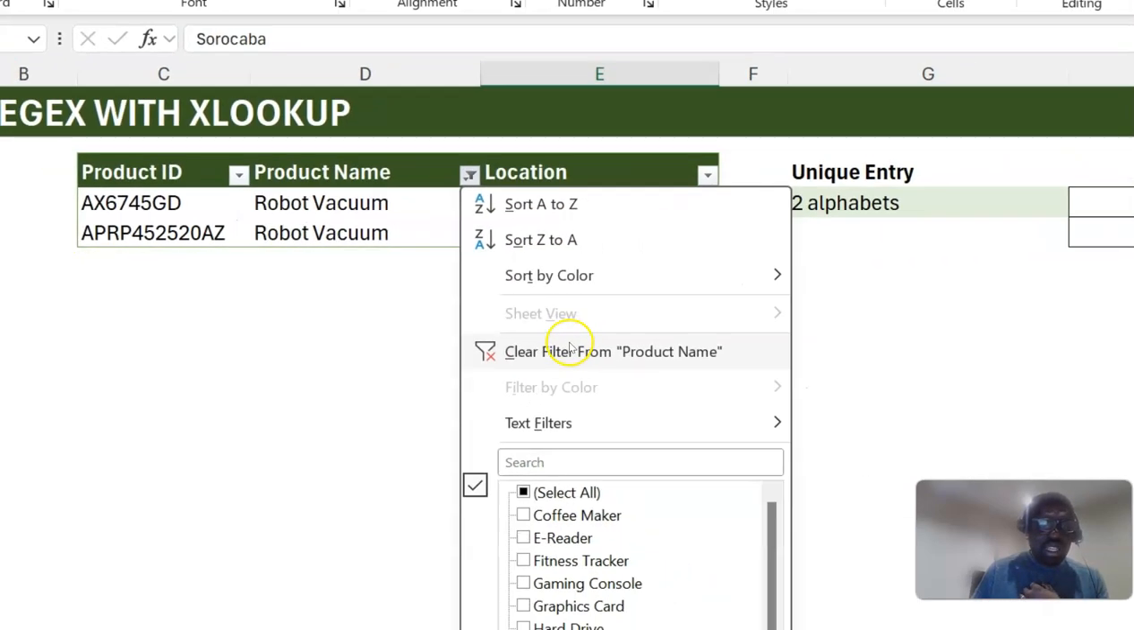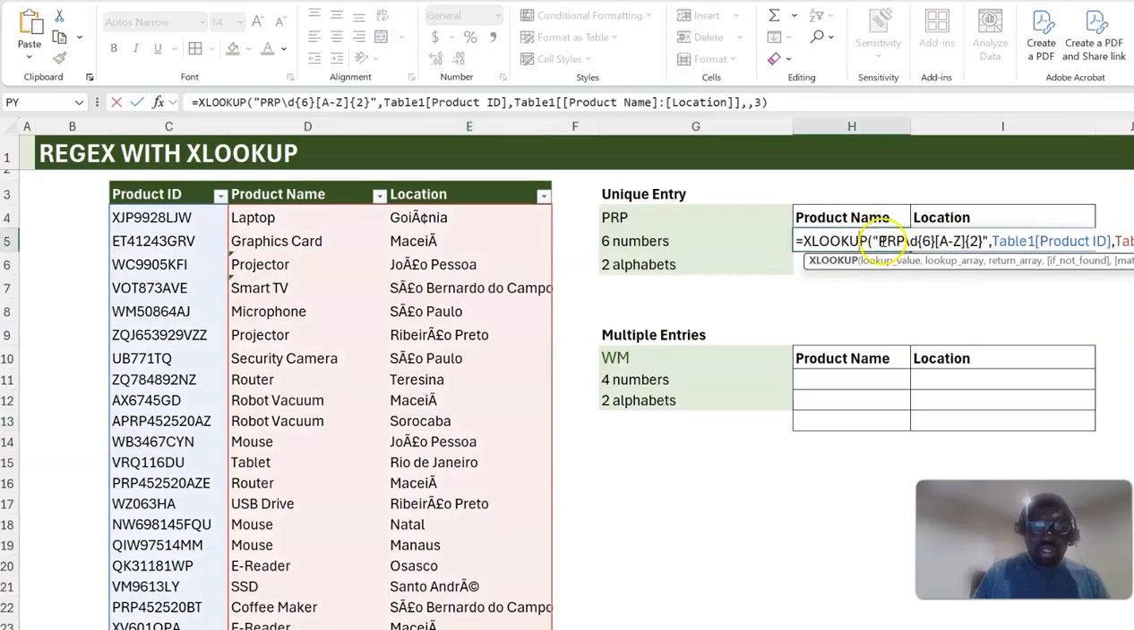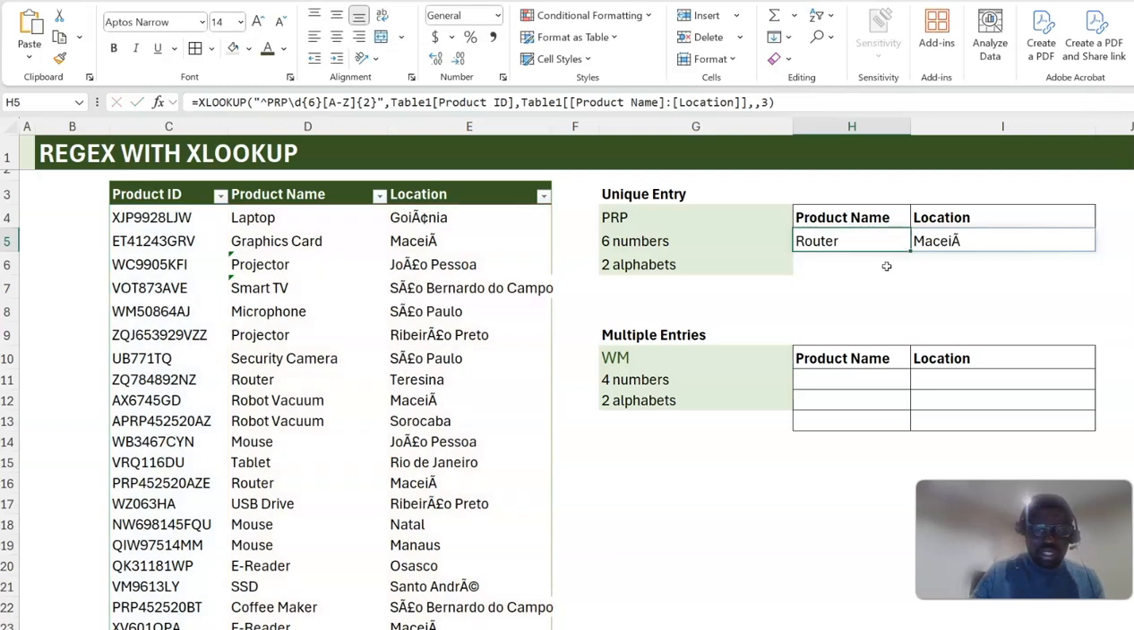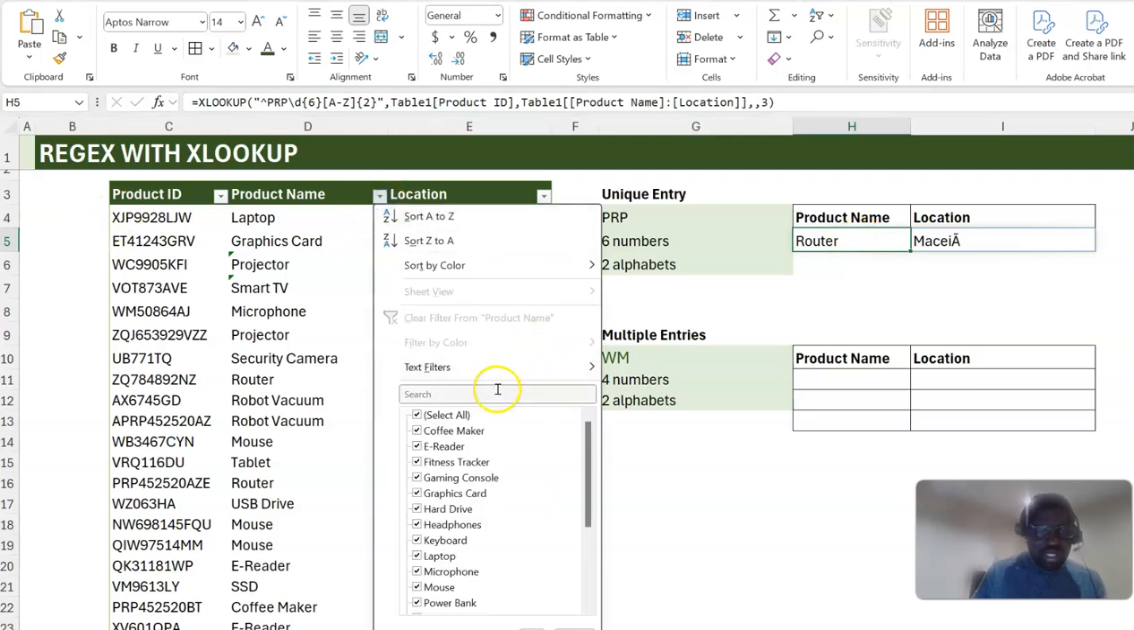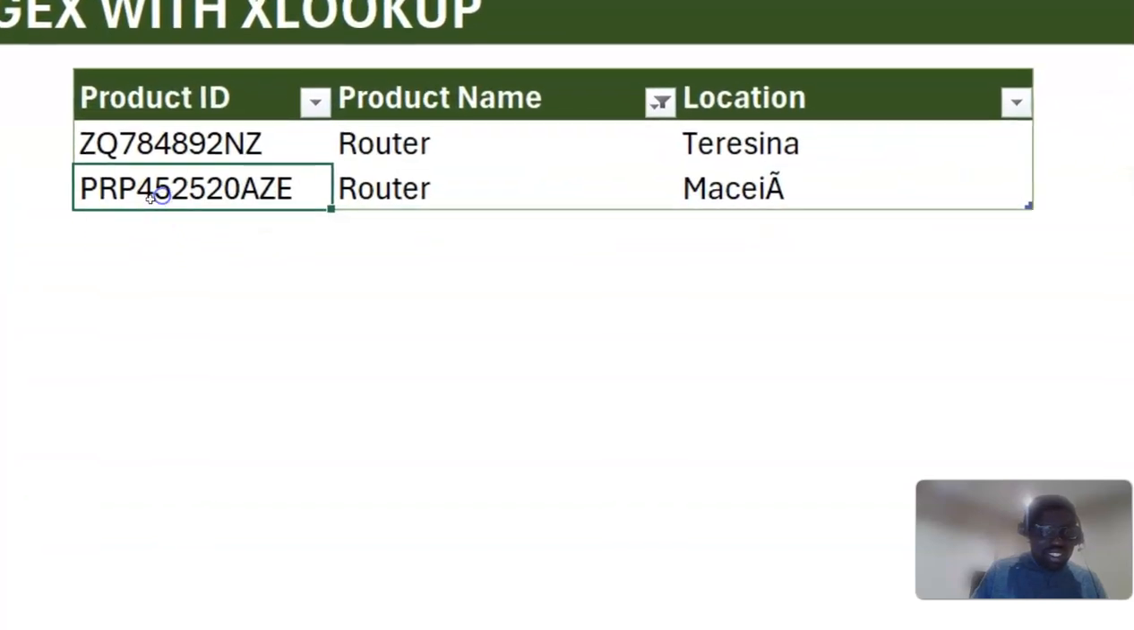Okay, so let's clear this. So we need to modify our pattern again. So it means it's not just PRP, it starts with PRP. So let's put a caret there. The caret there is saying don't just match in between, make sure it starts with PRP. So let me enter this and see. Okay, so now it says it's a router in, I can't even pronounce that, maybe Marcia. Okay, let me just use router. That's the one I can pronounce. Okay, all right. So now it looks like, yeah, this is it.